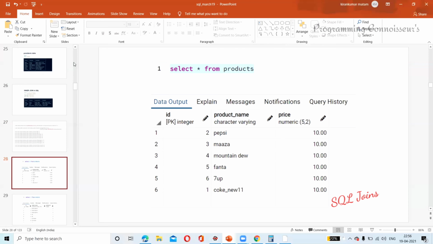And we have something called cross join also. A cross join is a type of join without specifying the joining condition. Okay, it's the scenario. What will happen?